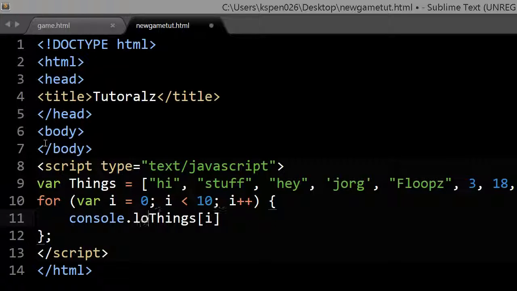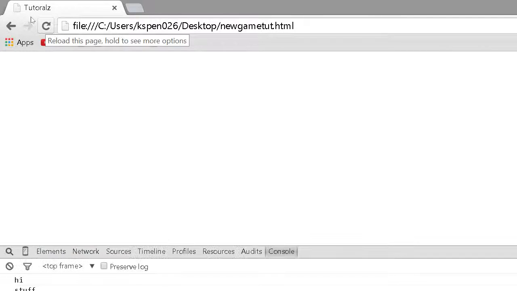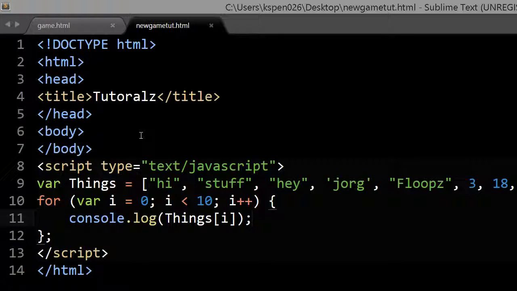So, log. Did we go over that? I don't think we did. No. And if I open up the console, and bam, see, everything from that array has gone in here. So there's hi, stuff, hey, jorg, floops, 9, 18, 97, true. And if you notice, that's what was in here. Hi, stuff, hey, jorg, floops, 3, 18, 19, 97, and true.